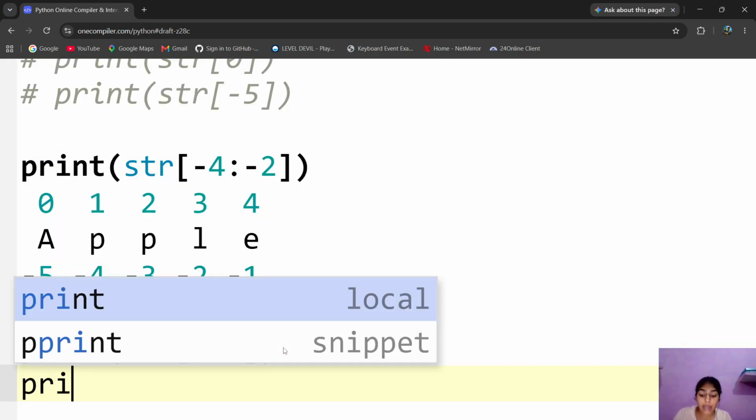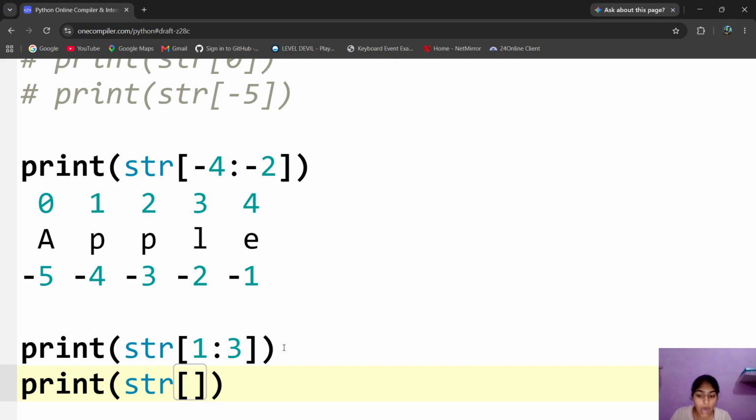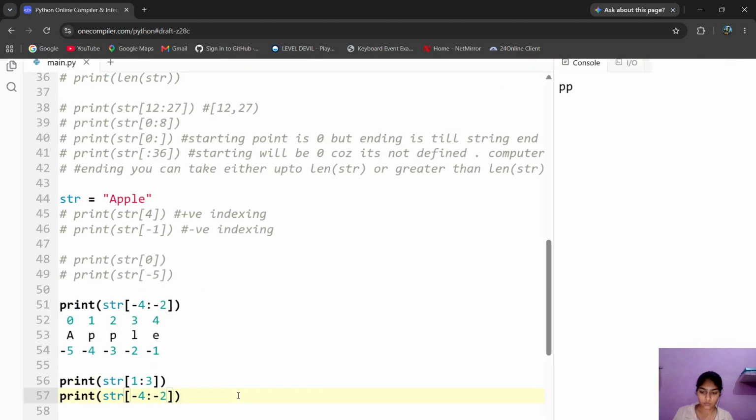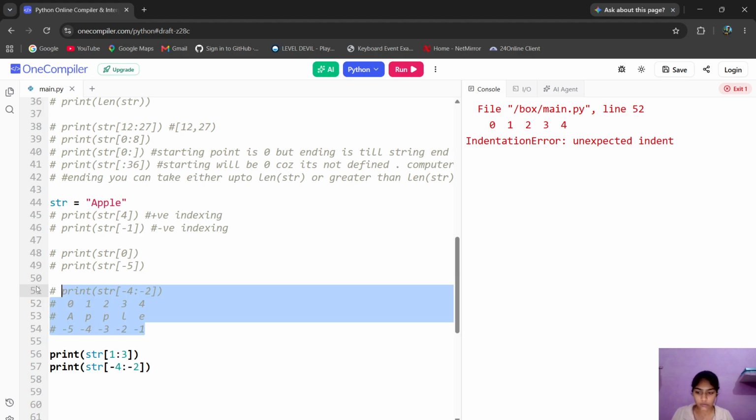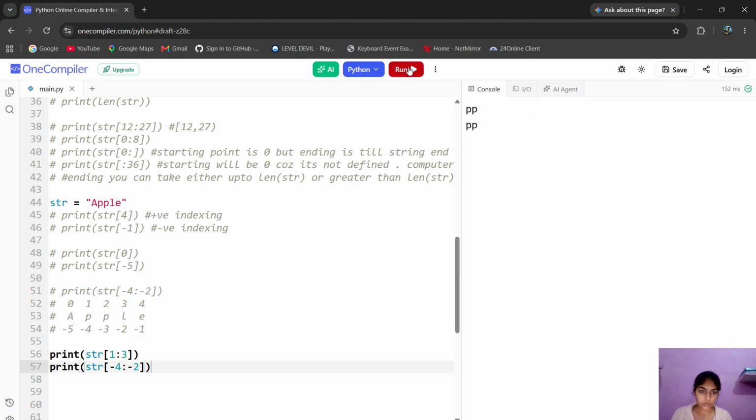Now, in the negative indexing, how do things work? We are going from this, we want to access this. So what's the starting point here? That is minus, and the index of this p is minus 3. But same as before, as we plus 1 in that, we are going to plus 1 in this also, and that will be minus 2. Okay, now we're going to run. And here, pp. This is how indexing works.